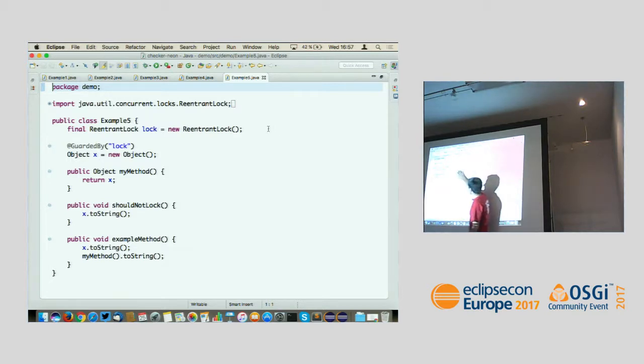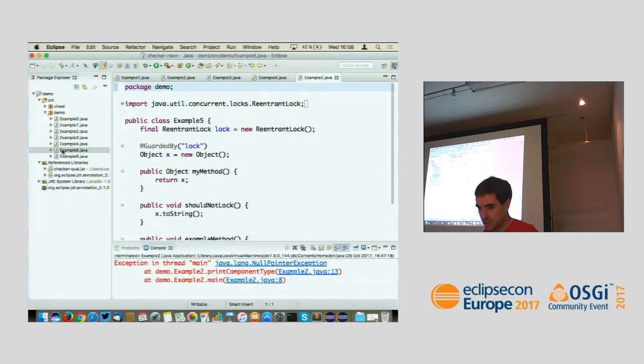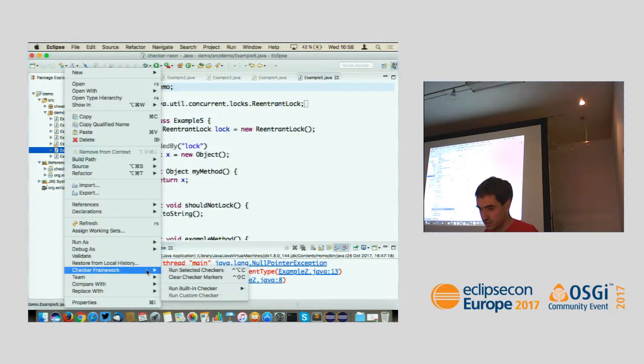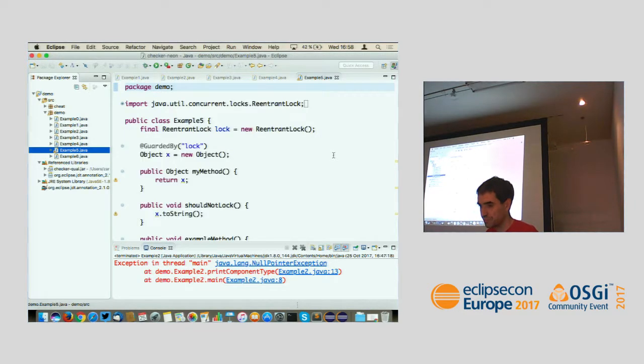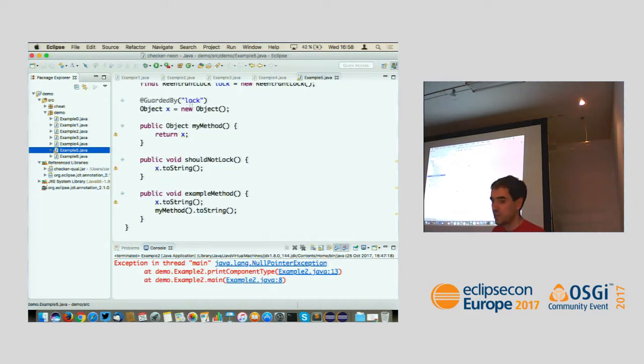So we have a ReentrantLock here, Java 5. We say access to X is always guarded by this lock. And then we have a method that works with X. We have a method that should not be blocking at all. And we have an example method that accesses X and also calls my method. So when I run a checker on this one to detect concurrency problems, then it will highlight a few problems here, because all these methods use the variable X, and X is supposed to be guarded by a lock.